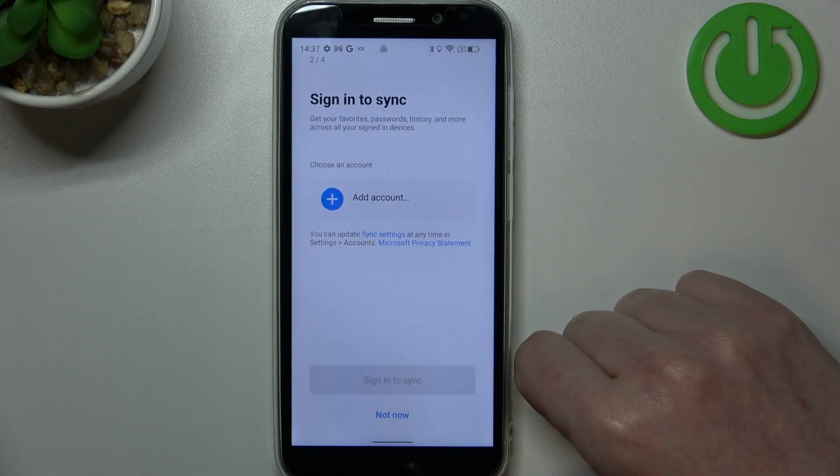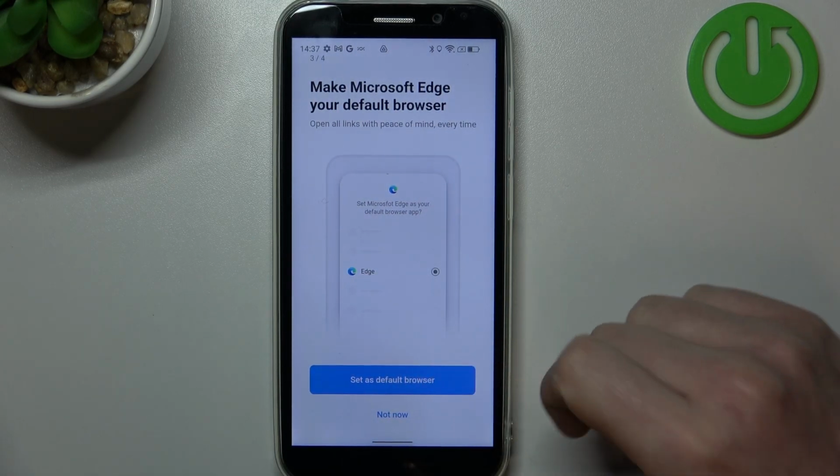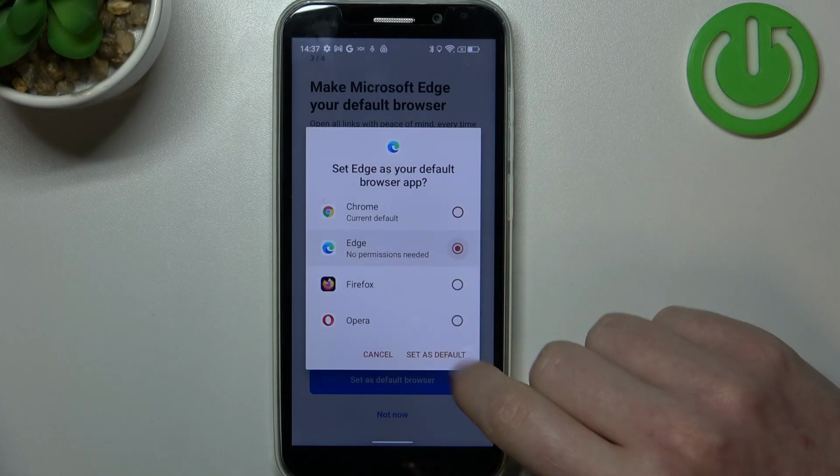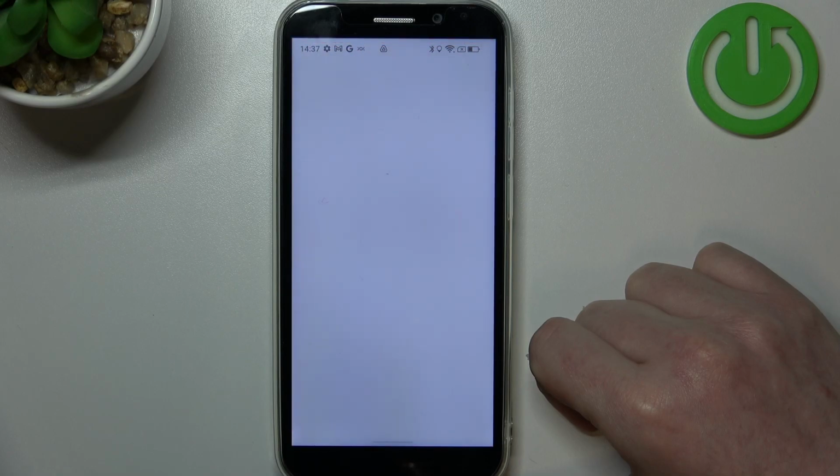Add the account to turn on synchronization. You can skip it by clicking on not now. Set Microsoft Edge as a default browser. Here click on confirm, and your browser should be ready.